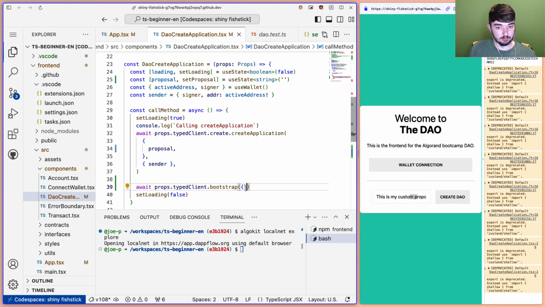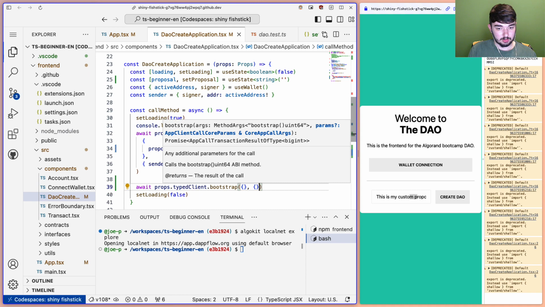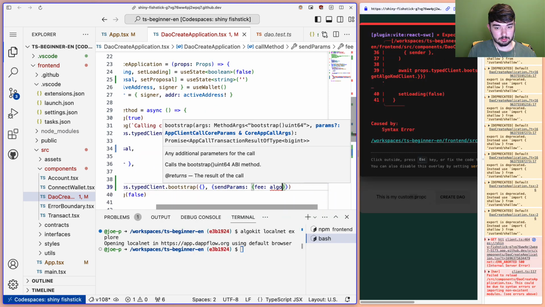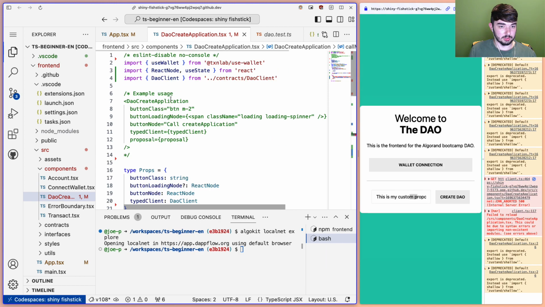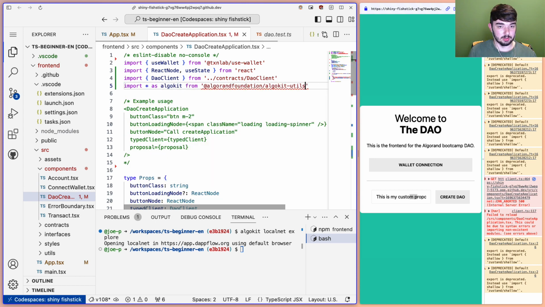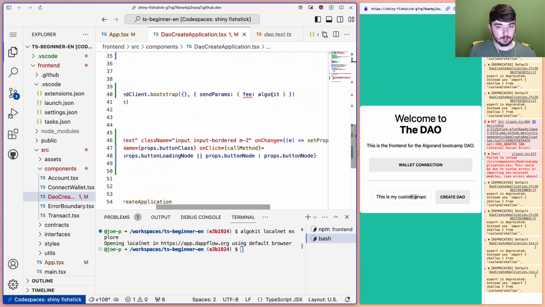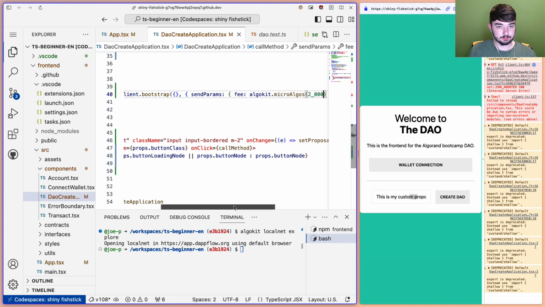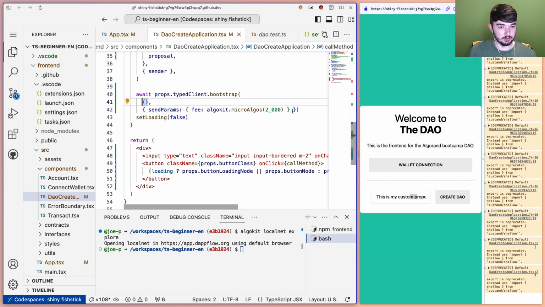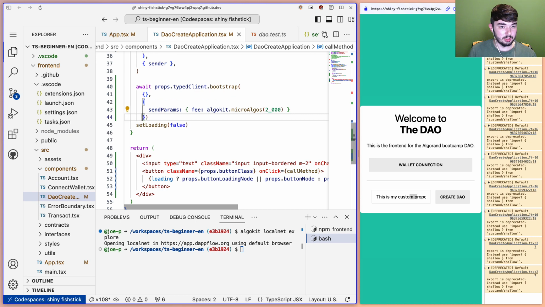So I'm going to go ahead and do the same thing. Let me first update this. We're going to do sendParams. We're going to set our fee, algokit. I forgot to import it, that's why. Import * as algokit from algokit-utils. It's going to be algokit.microAlgos, say 2000. Let me just put this on its own line here so it's a little bit easier to read.